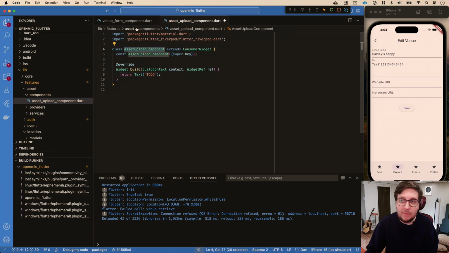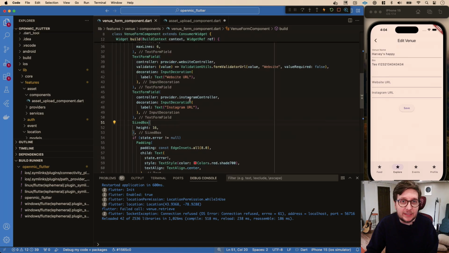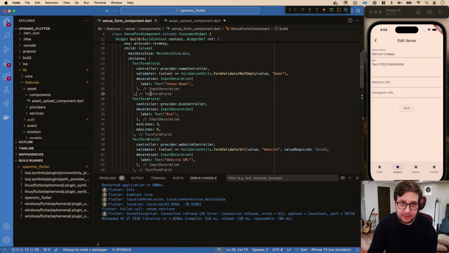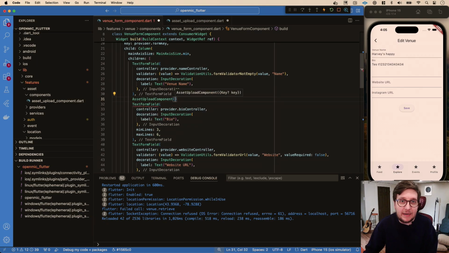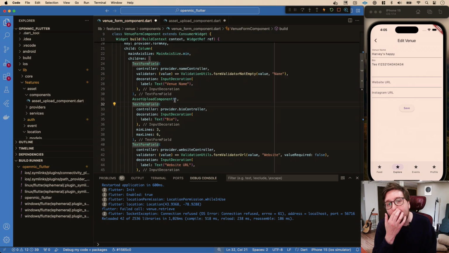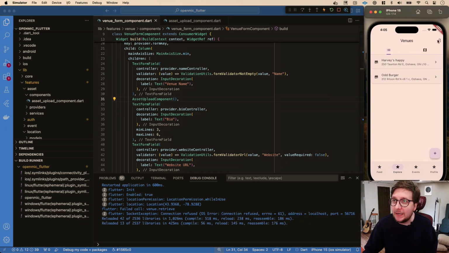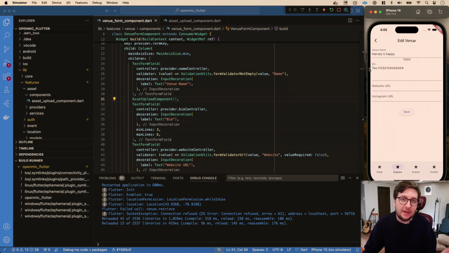And in our venue form component, I feel like this can go after the name. So we're just going to import this like that. Now, that's enough for now. And if we actually go back to editing a venue, we should see the word to do. There we go. Yay. Okay.